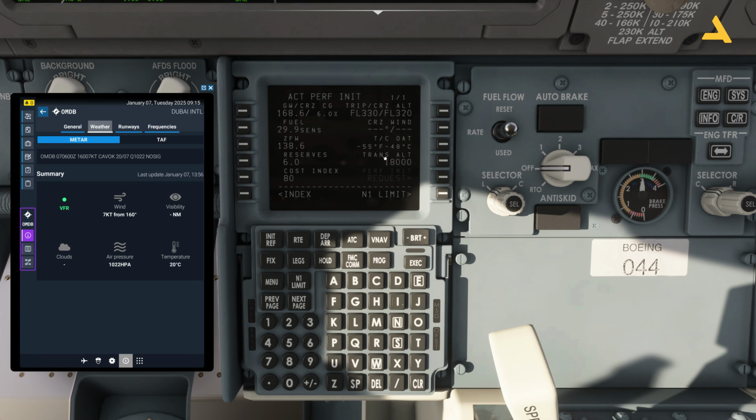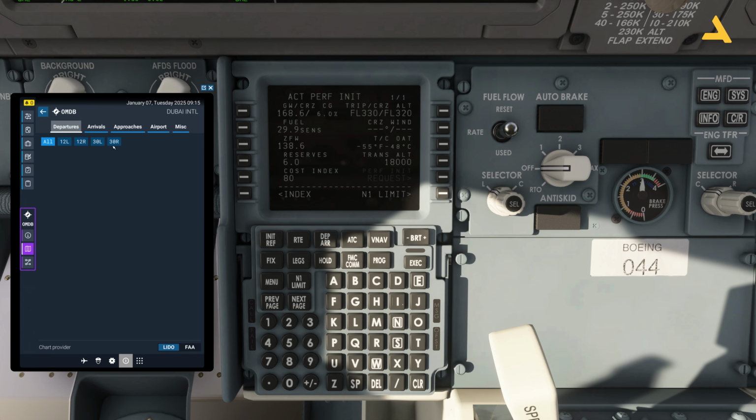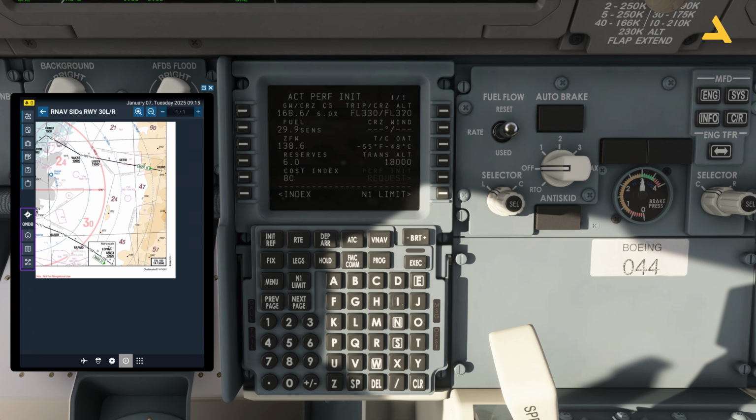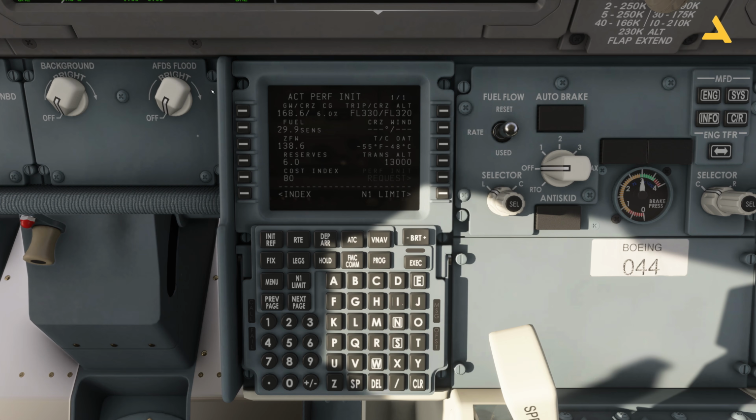Now, you have to set the transition altitude. So let's go to this option for the departures. You have this SID. It's already green, so this is the one we're using. And the transition altitude is 13,000. It is the altitude at which you will change the barometric pressure from the given one to the standard.